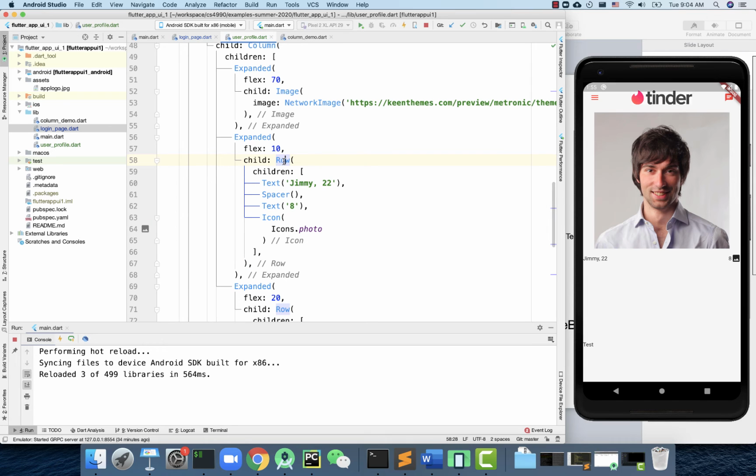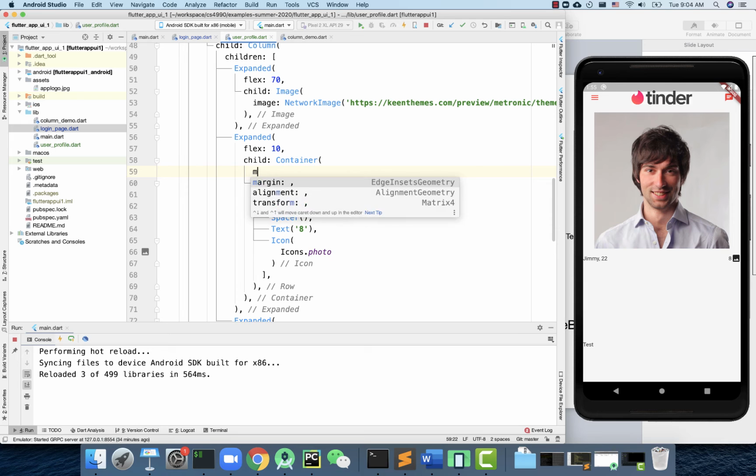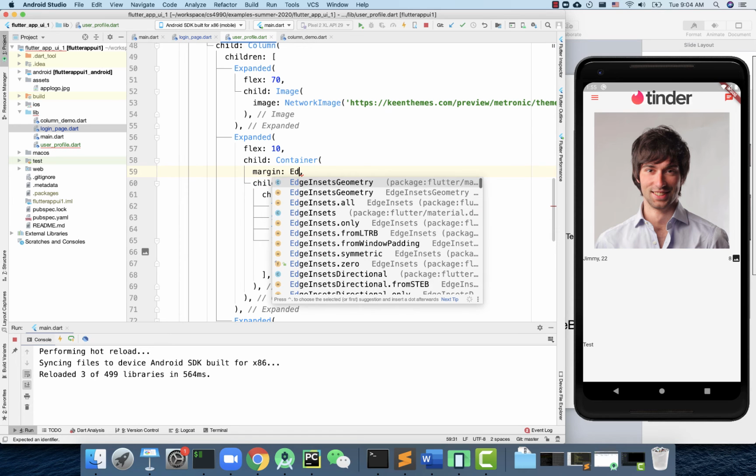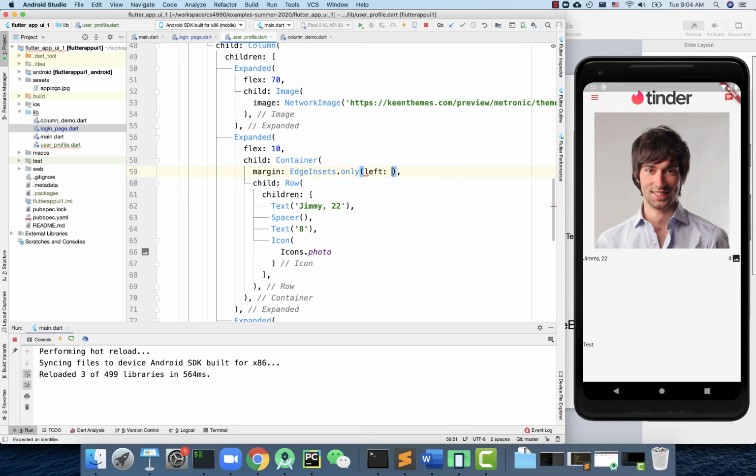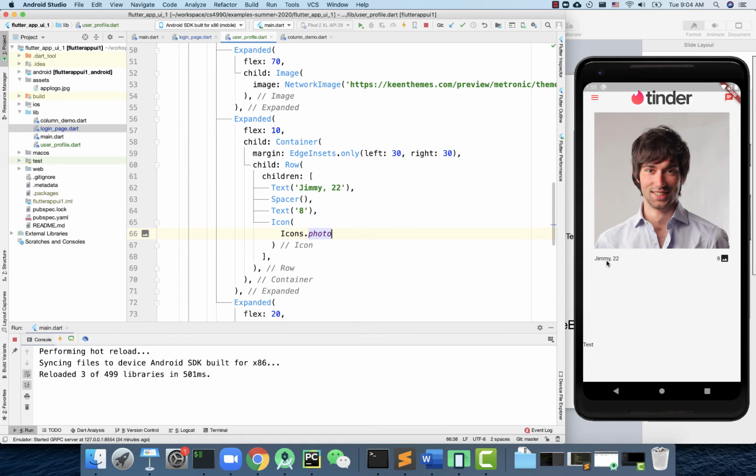So I can just click on here and then do with the container to wrap the row, okay? And then we're going to do a margin, and then the left and right margin, we should specify that. All right, so the left, I'm going to give 30, and the right, I'm going to give 30. Run this again. All right, that comes back to the middle. So that looks a lot better. All right, so that's how you can do this row here.